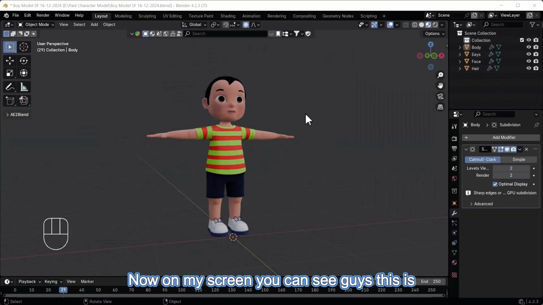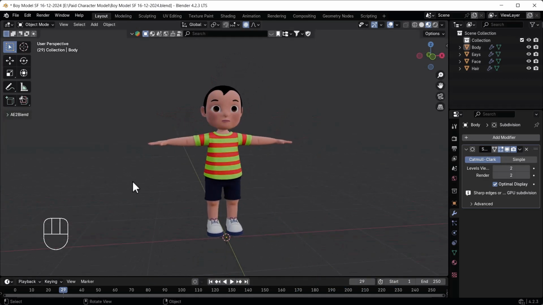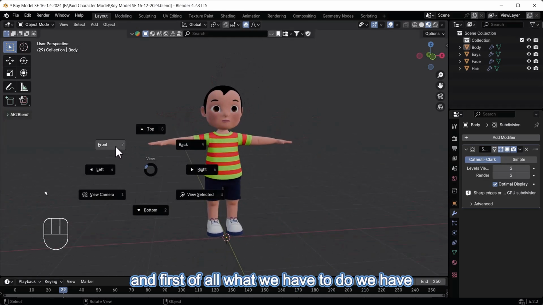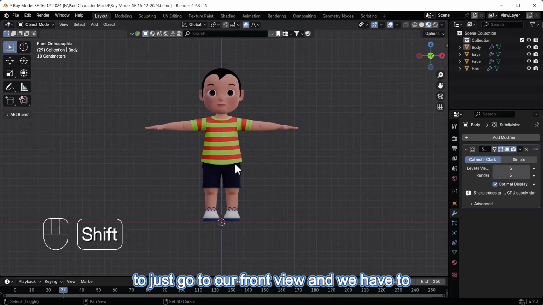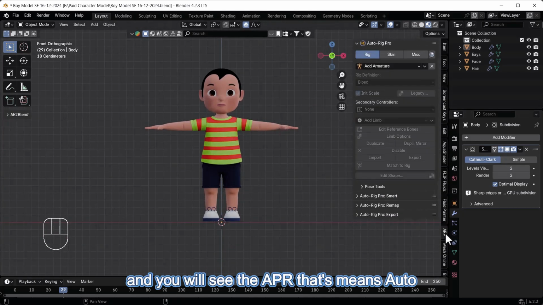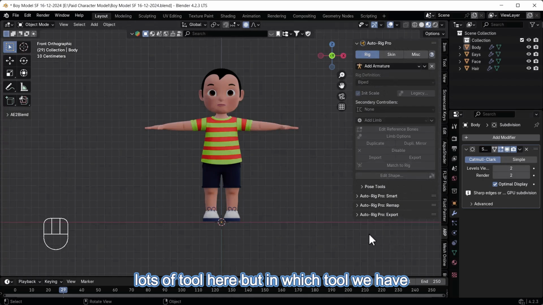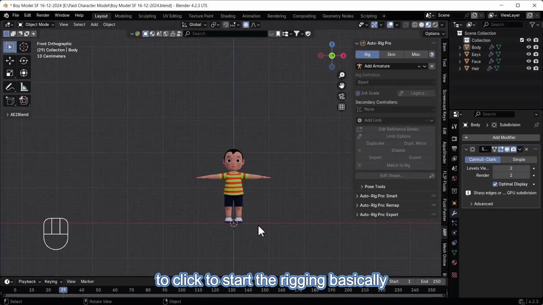Now on my screen you can see, guys, this is our model. Now we are going to rig this whole model, and first of all, we have to go to our front view and hit N on the keyboard, and you will see the APR, that means the Auto Rig Pro add-on sidebar. Alright, so here you can see we have a lot of tools, but which tool do we have to click to start the rigging basically.